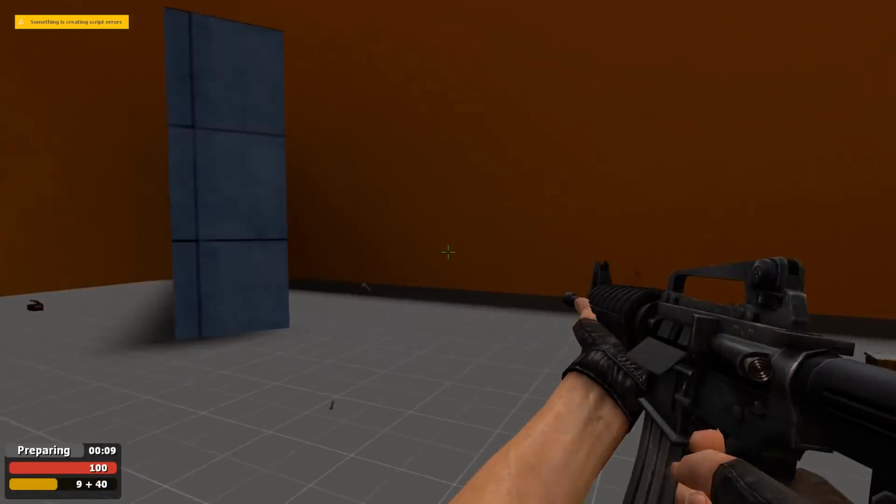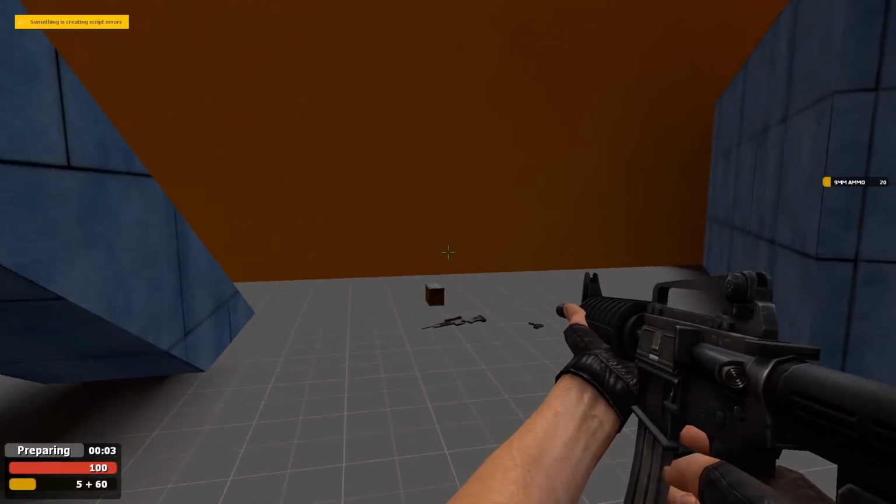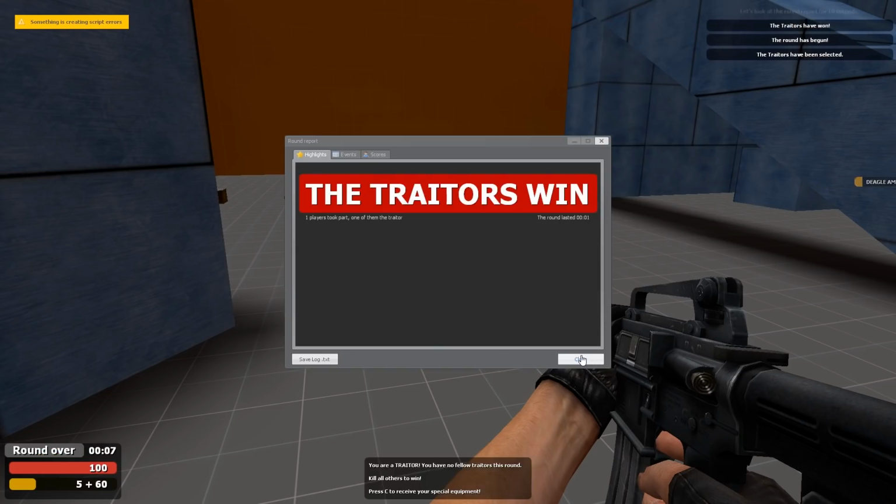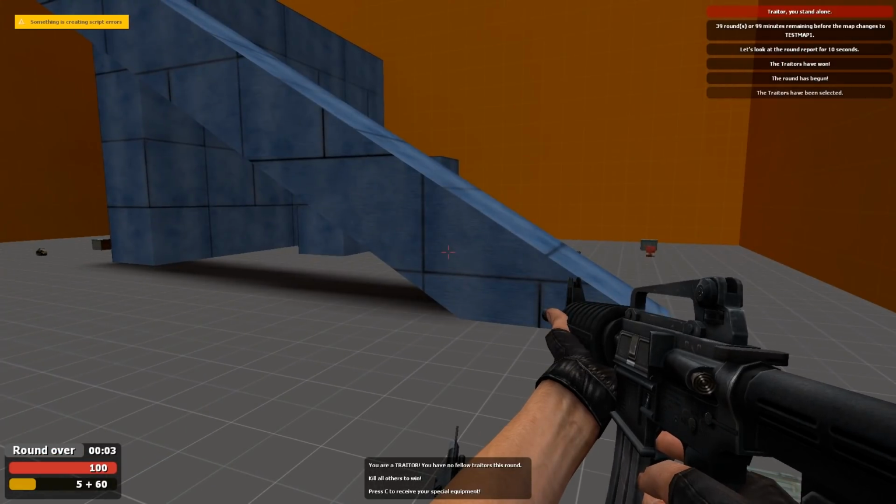But you can see we can pick up different guns now, test them out, shoot the walls. Crazy. Man, exciting. So we've got ourselves a Trouble in Terrorist Town map. We've done it. We're going to win. Are we going to win? Yeah, traitors win, because I'm the last surviving traitor. But hot diggity damn, it works.